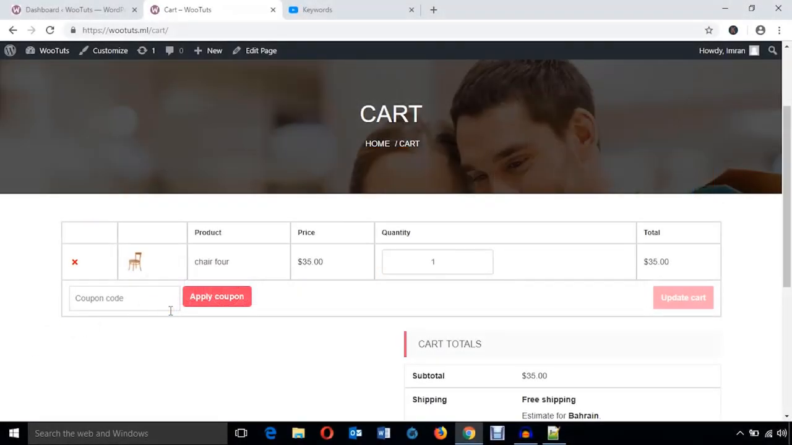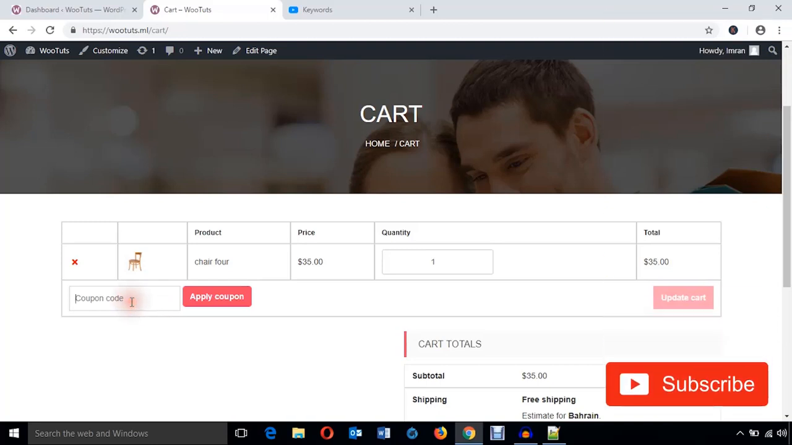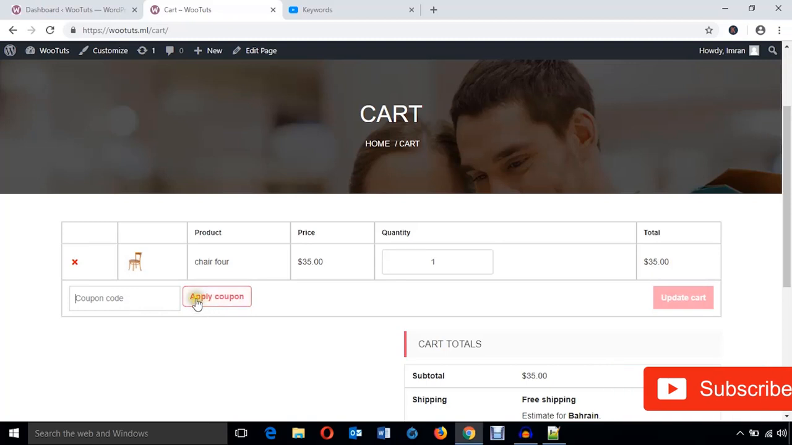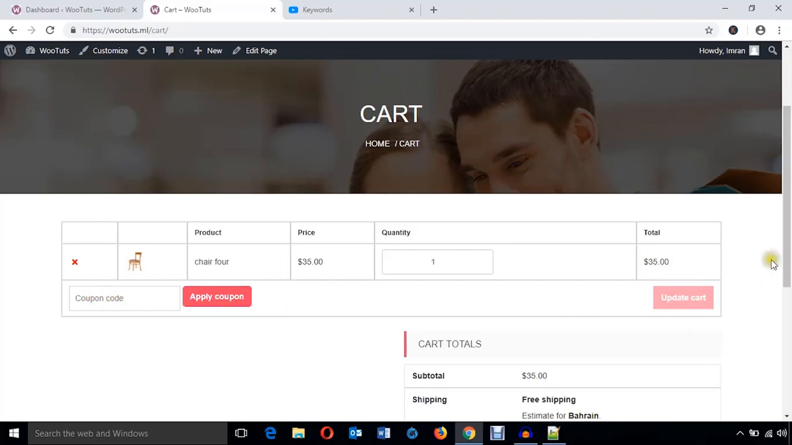In this WooCommerce tutorial video, I'll show you how to use coupons in your WooCommerce website. Here you can see the cart page of a WooCommerce website, and sometimes you might offer your customers a discount coupon or any kind of gift card to use on the cart. So I'll show you how to generate a coupon code and use it here on the cart.